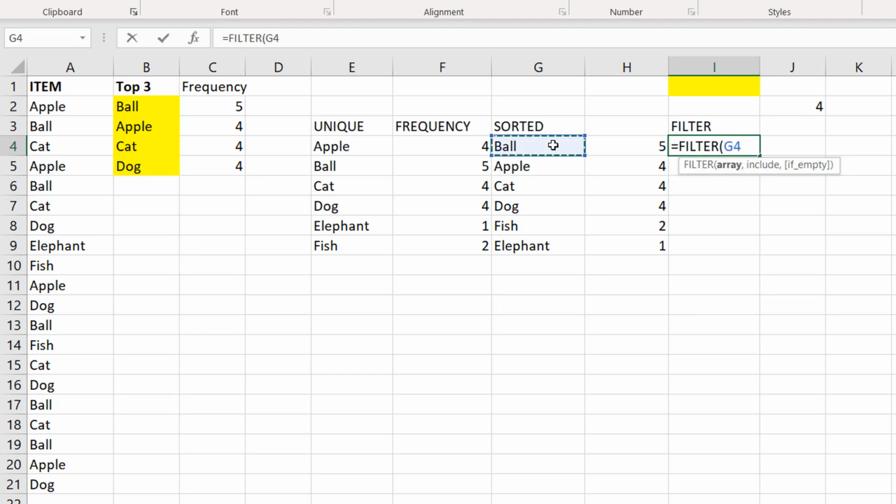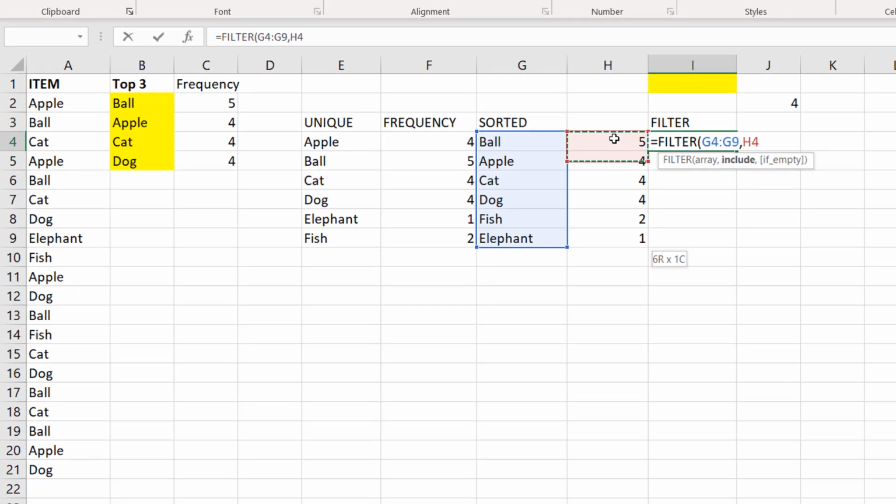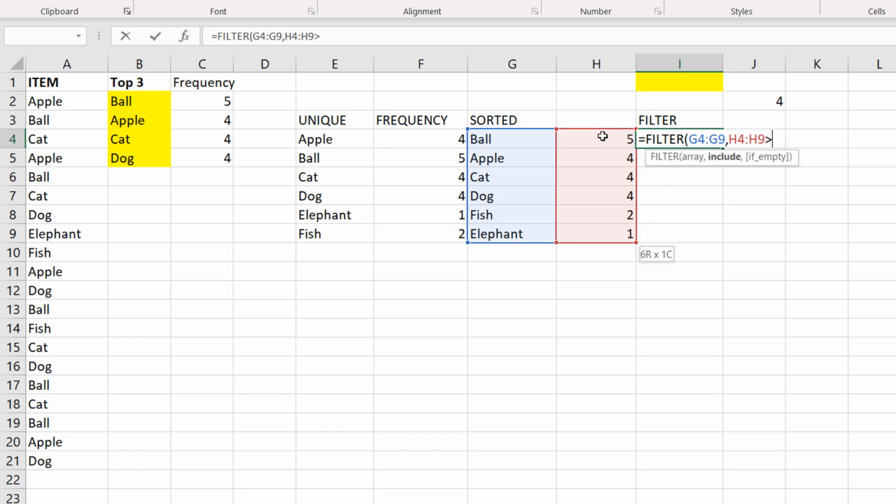So filter here, I'm going to select this as my array. Your include just determines which cells would feature in the result or which wouldn't. So for this, you just need an expression that returns a boolean, true or false. That's all you need to do. So for this, what am I testing? I'm just testing if the frequency here is greater than or equal to what is in third position, for example, which is large of this, comma 3, close bracket.